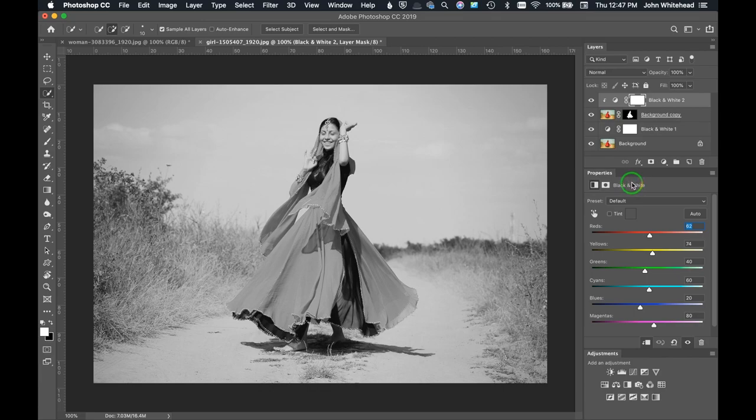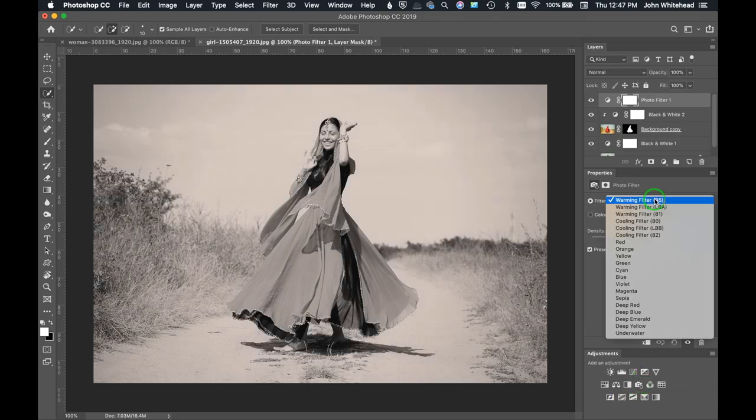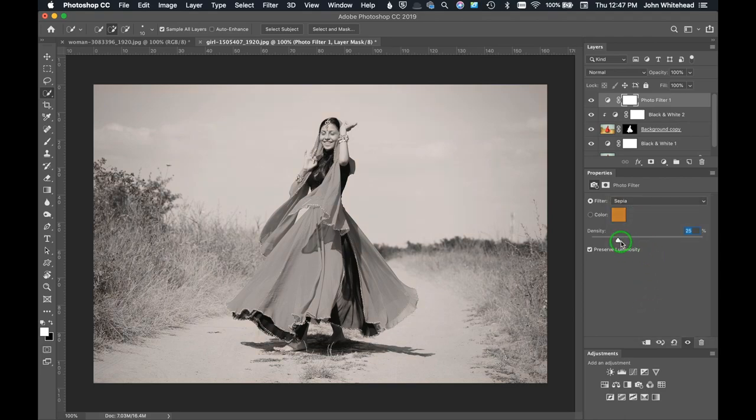So the next step is to come down here and we're just going to use Photo Filter to create this sepia tone. I'm going to click on this. We're going to come up and drop down to sepia. We'll just add a little bit more so we have a little bit more sepia to it. And then once again, we're going to create a clipping mask and apply it just to this layer.